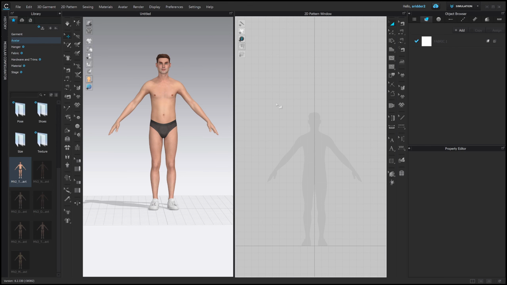All right, let's look at this window right here, which is the 2D pattern window. This is where you're going to do all of the flat pattern drafting for your garments, whereas the 3D window is where you will see the actual simulation of what they will look like in 3D. So while we're here, we're going to go ahead and get our pattern diagram ready to go.